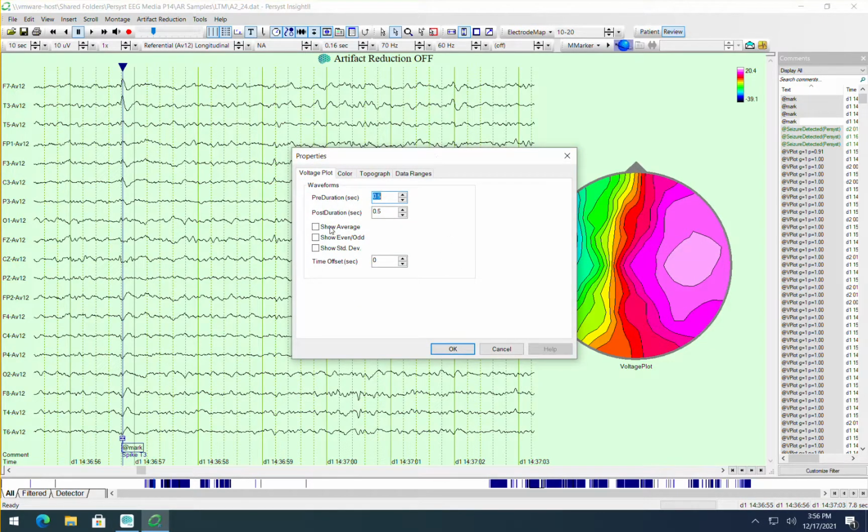Now the first thing I want to select is show average, because that's going to be the average waveform. As traditionally done with spikes, we have half a second before and after. But for back averaging myoclonic jerks, we'll apply a longer duration. You can use any duration you want. I'm going to use something that's fairly common, 1 to 3 seconds. 1 second before, 3 seconds after, you can use 4 seconds after. It really depends on what you're looking for. So I'm going to set the duration of the average to a total of 4 seconds.